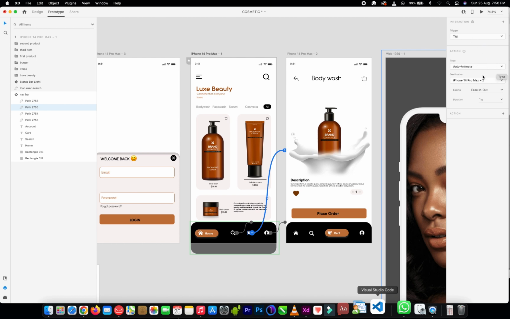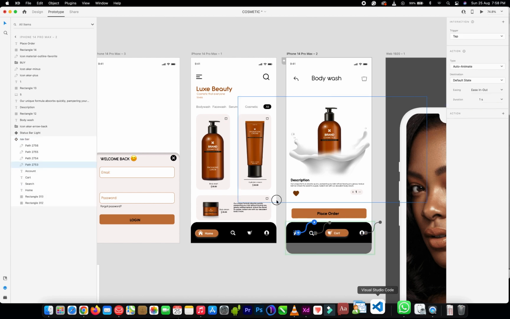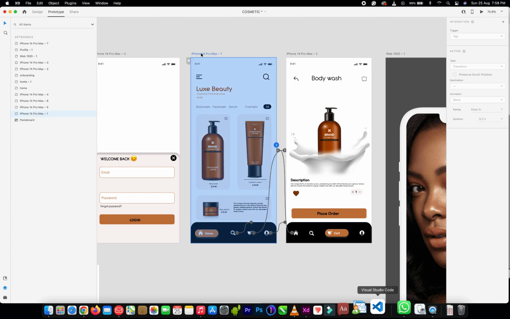Okay, of course, leave the effect on auto animate easing in and out. Okay, so come over here, tap on this one, home, drag it over, tap on this prototype wire, and drag it over to this page. Of course, same setting is in and out. Okay, so let's preview and see how this turns out.